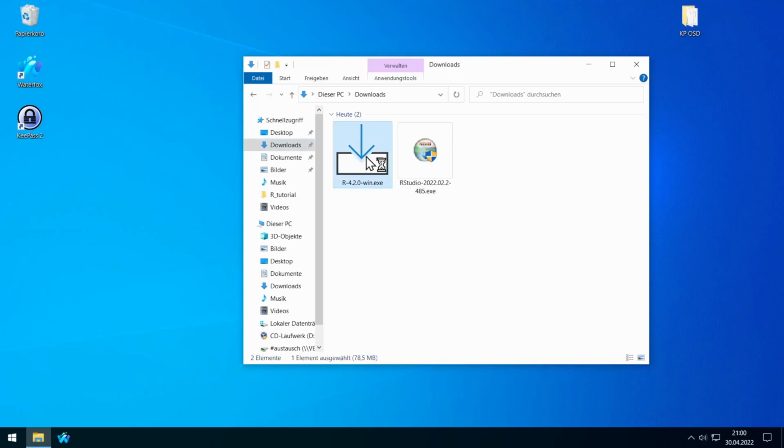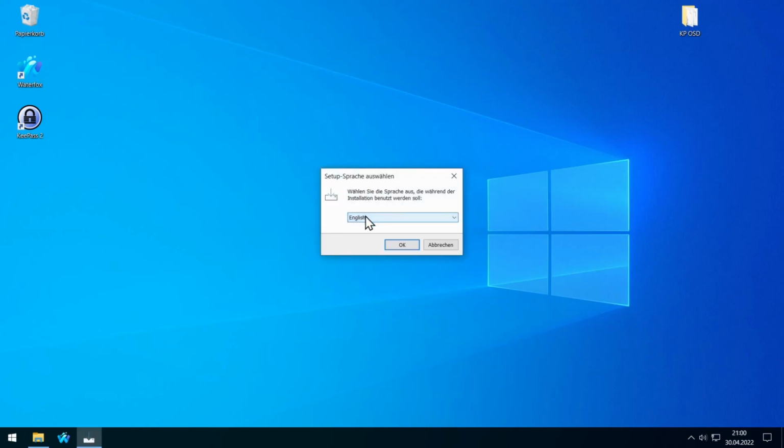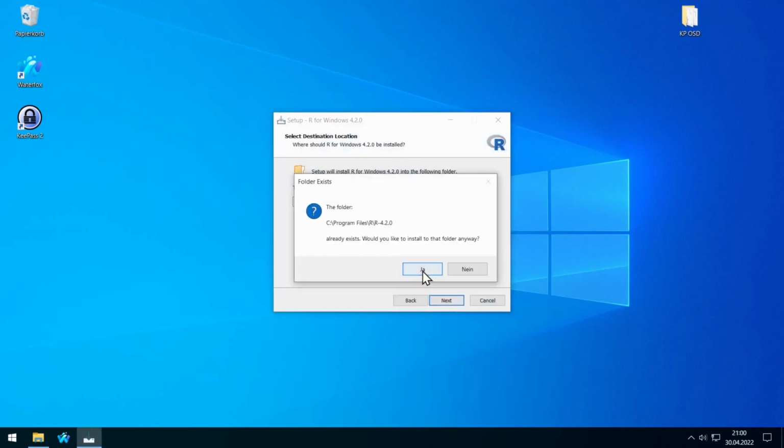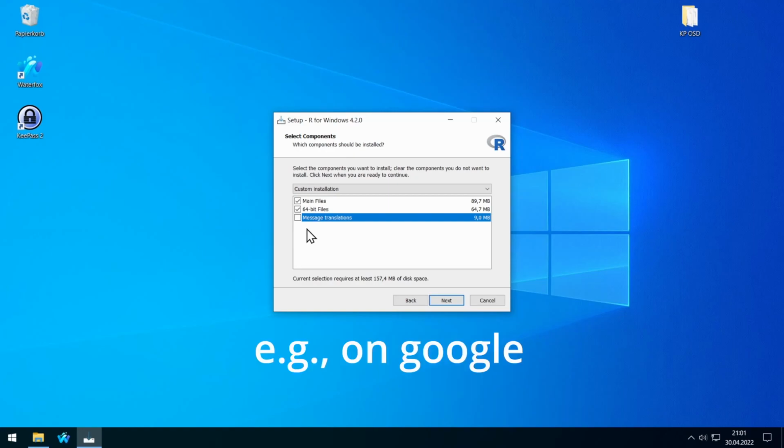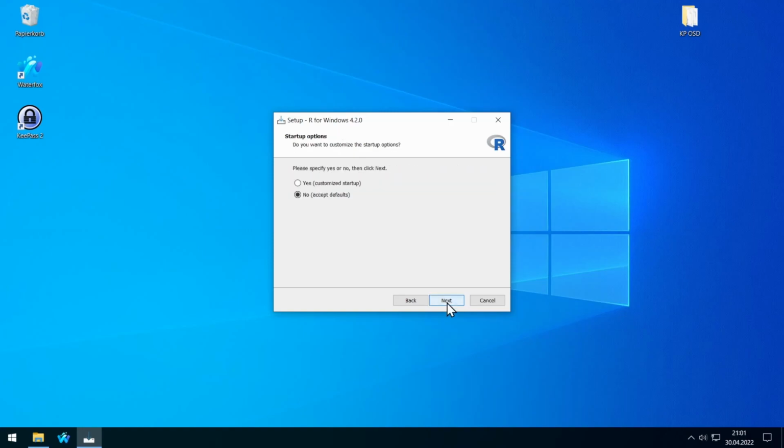First install R. Here you should select English. And then you should deselect this part, the message translation. This has the background: if you have an error message or something like that in your R output, then you can easily search for the error messages. If it's, for example, in German or in Arabic or something like that, then you have a problem to find solutions on the internet because the main language is just plain English. Okay, and then the rest, just click on next.